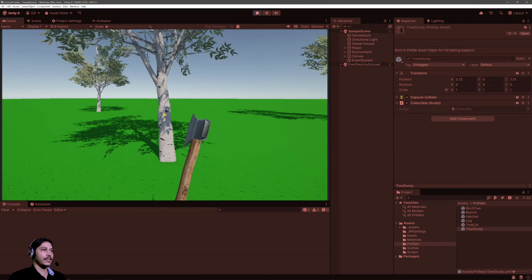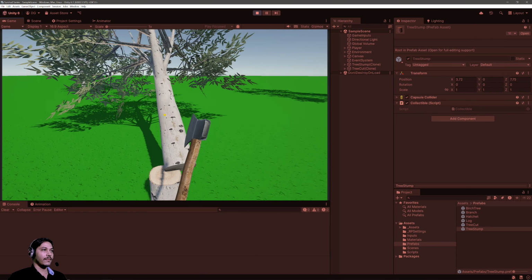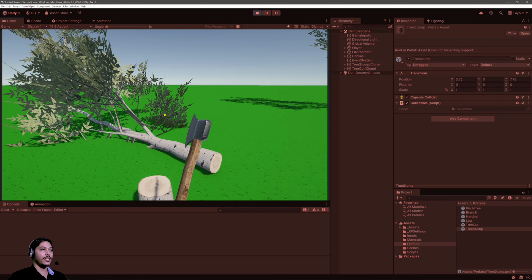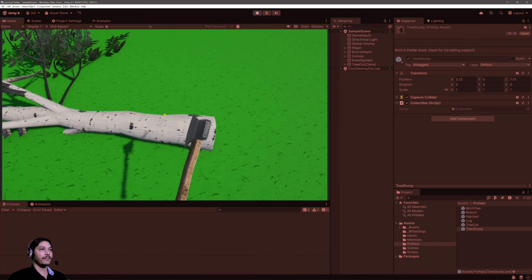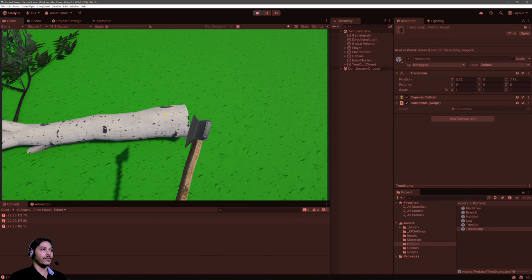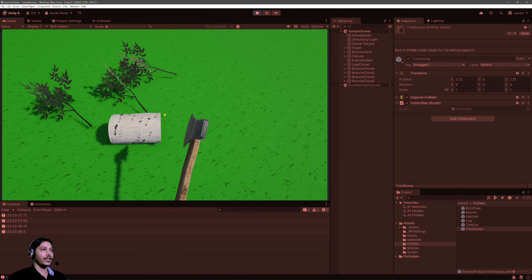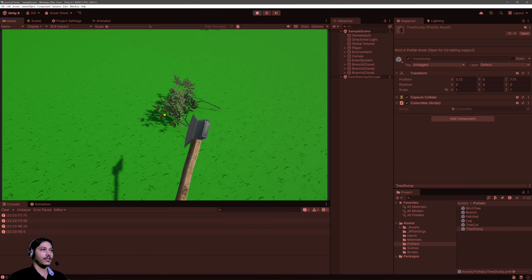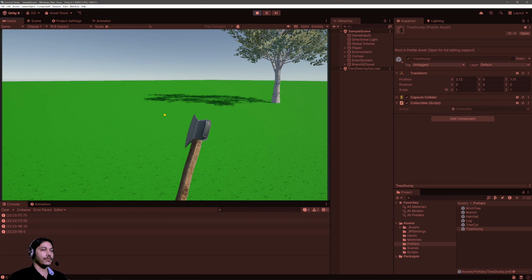Okay, so let's test. Let's jump down this tree. And now if I press the interact key, I should be able to pick up the stump. So yep. Then let's chop down our tree. Then I should be able to pick everything here. So yep, our logic is working.